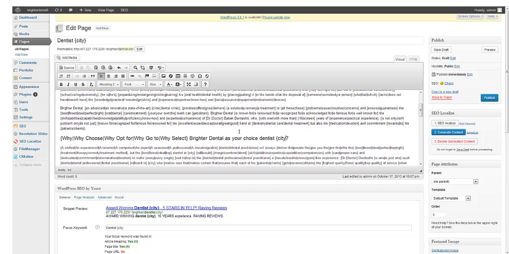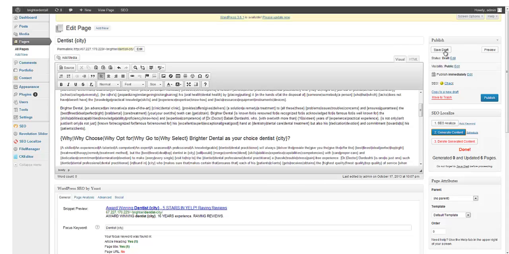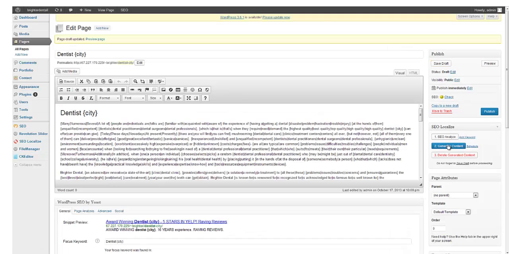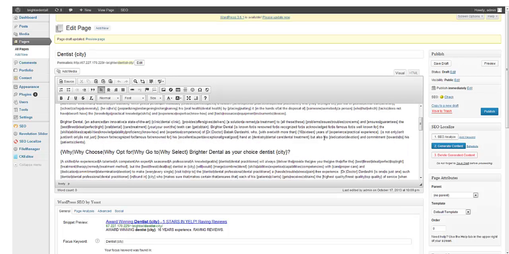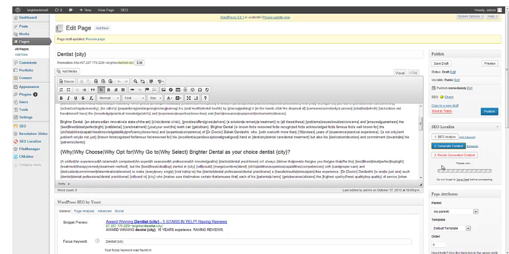And insert the short code city and generate content again. You have to save the draft first and then generate content. I made the mistake. Now we are saved and generate content. Done. Generated 0 but updated 6 pages. Let's go back to our pages.